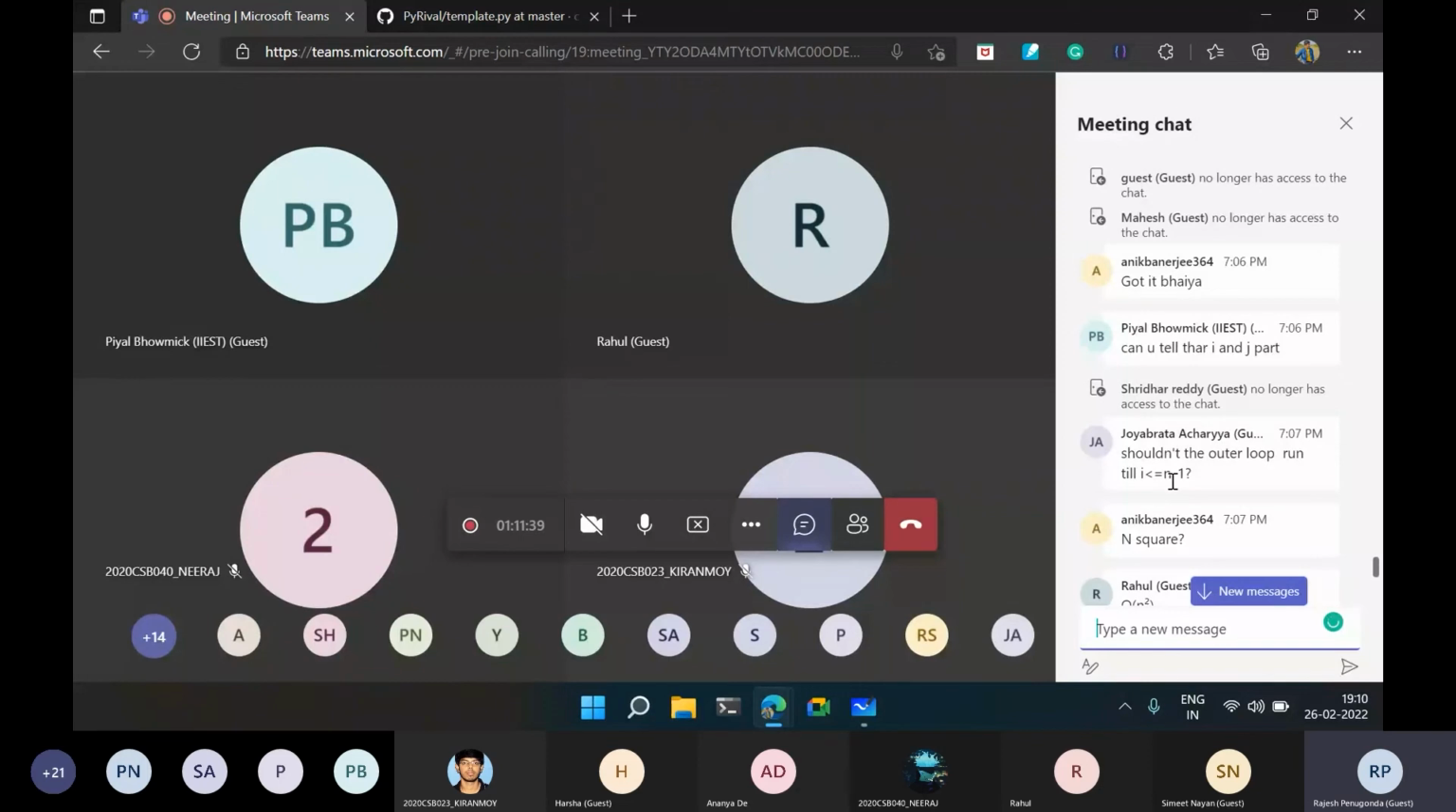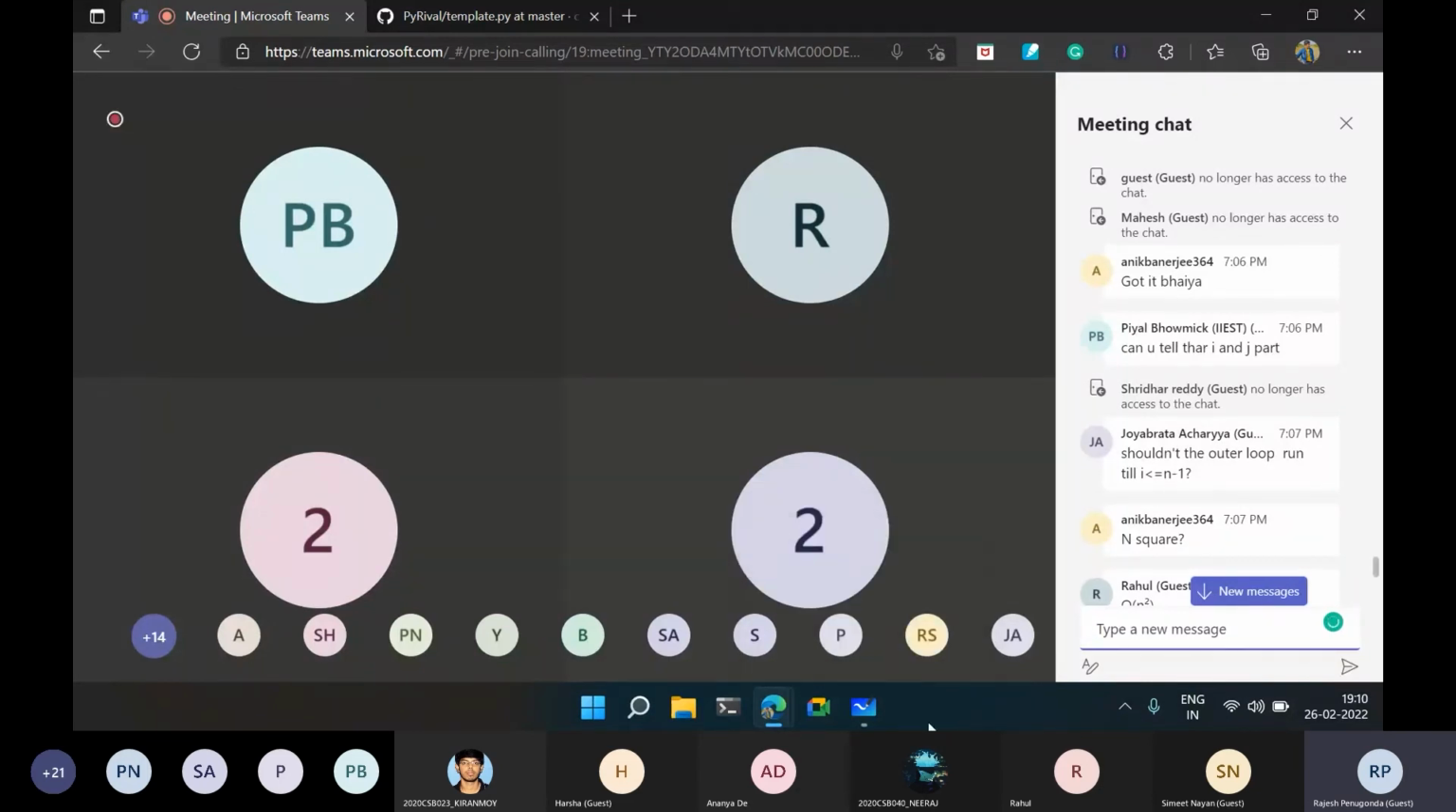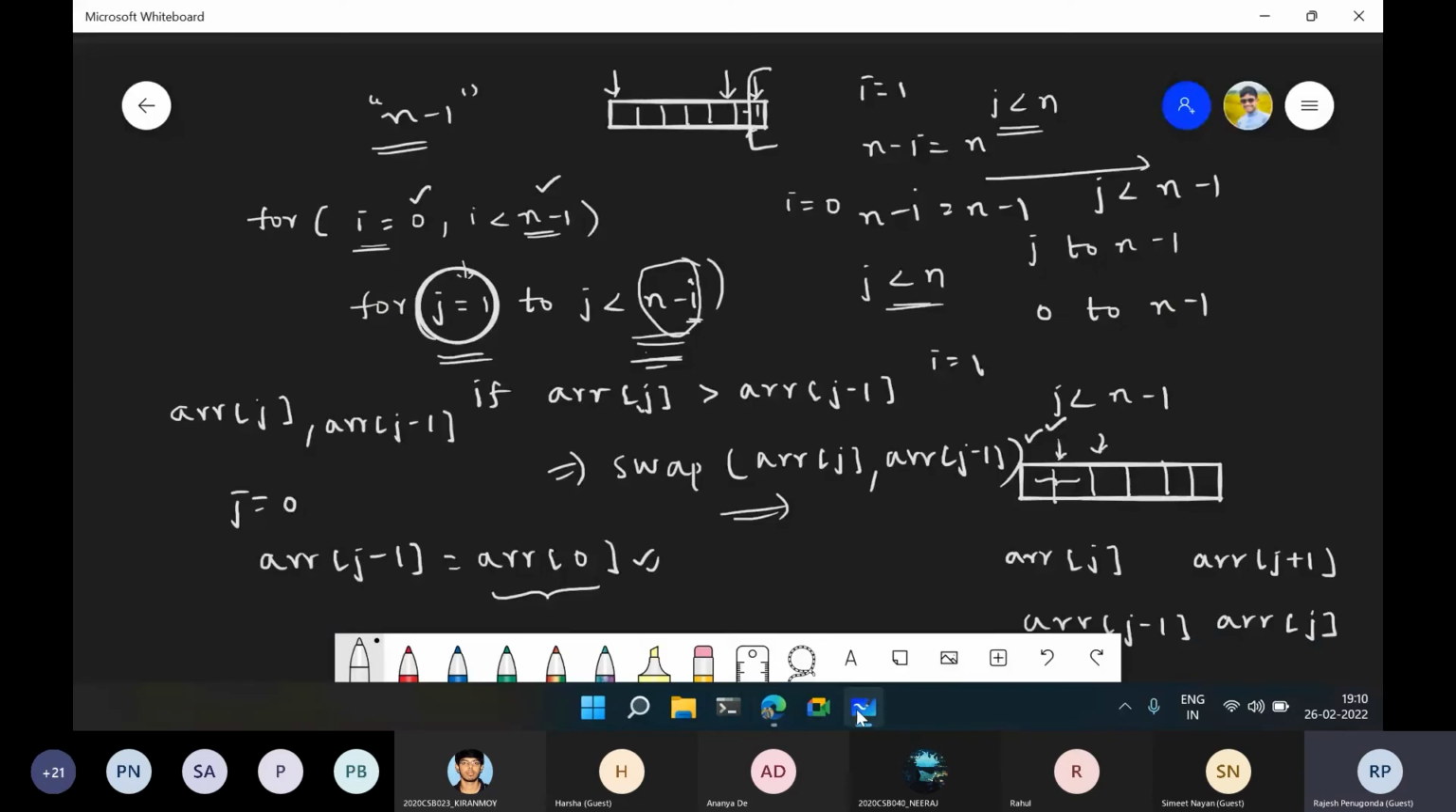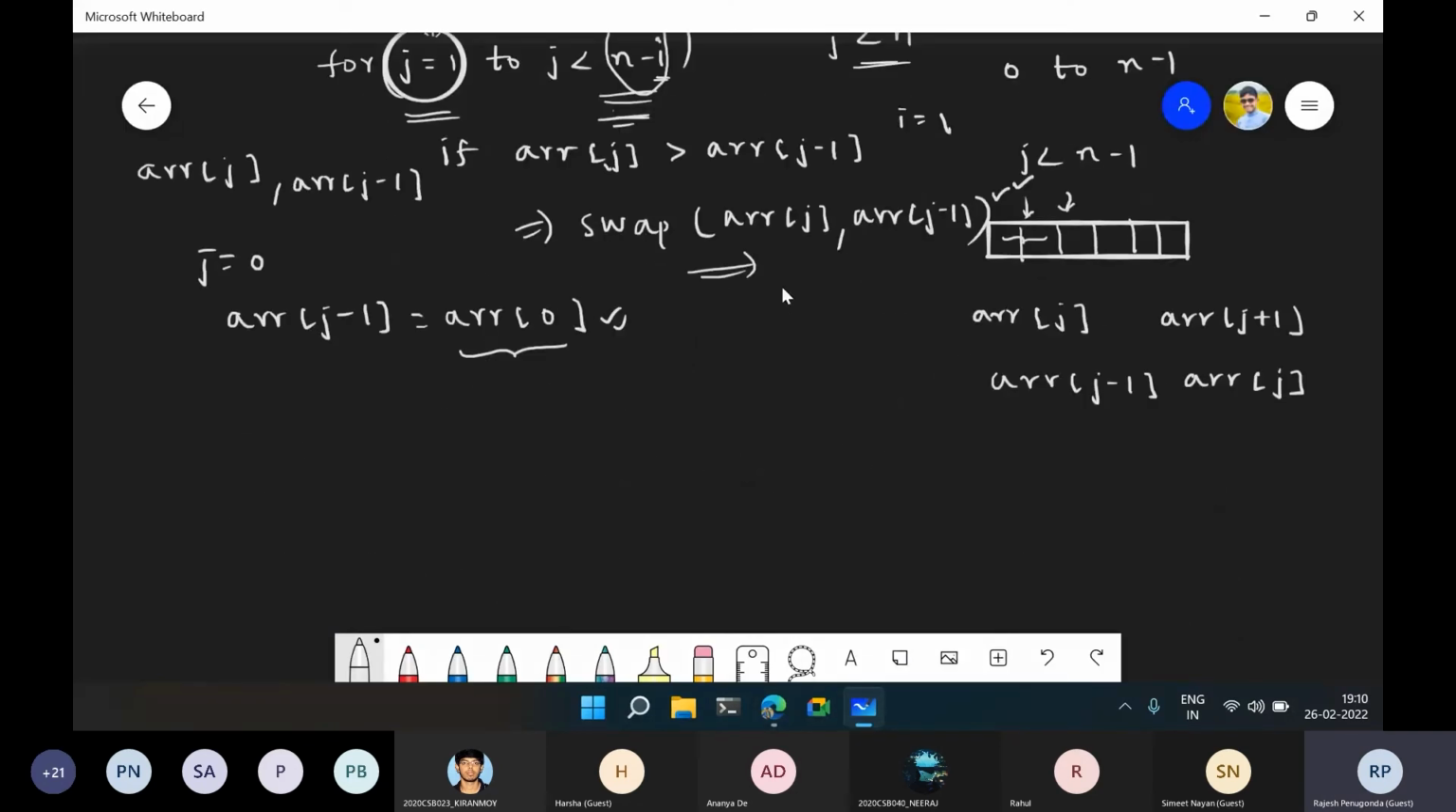Shouldn't the outer loop run till I less than n minus 1? Okay, see this thing. Suppose we have 0, 1, 2, 3, 4. How many elements are these? n is equal to 5.